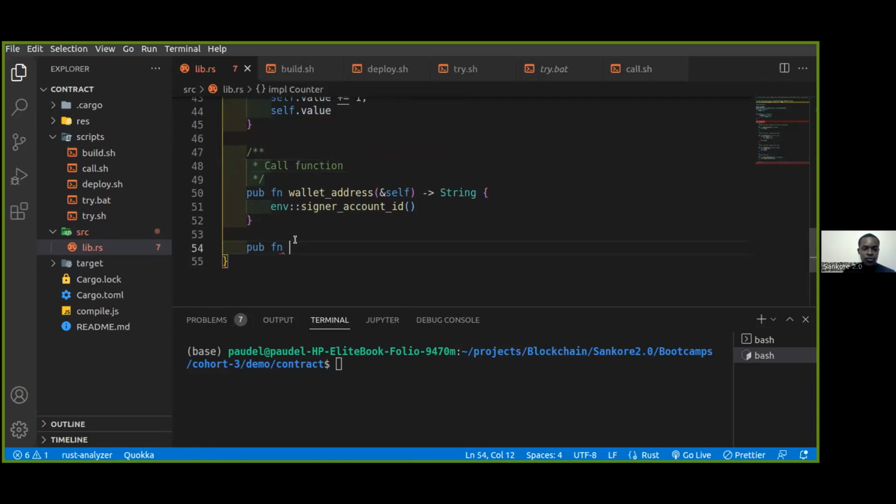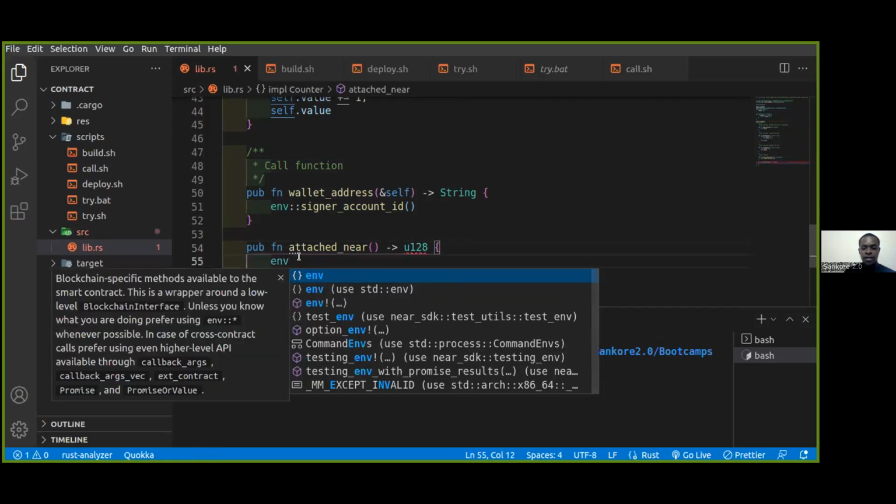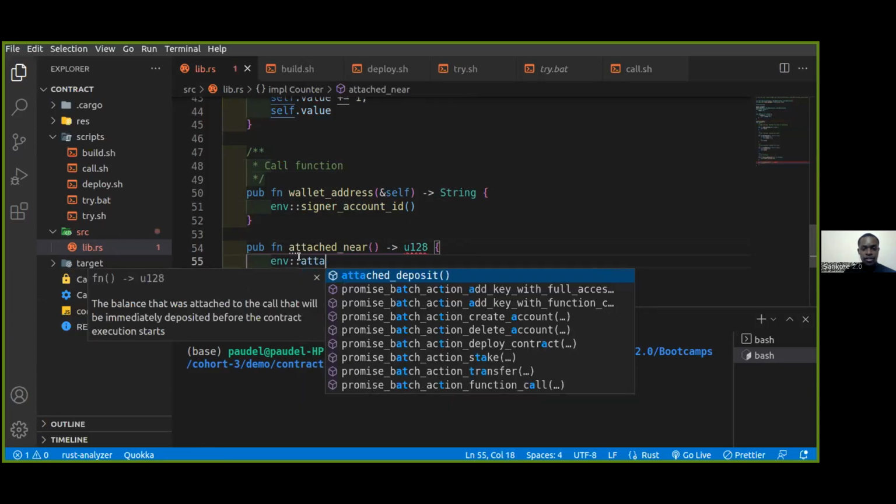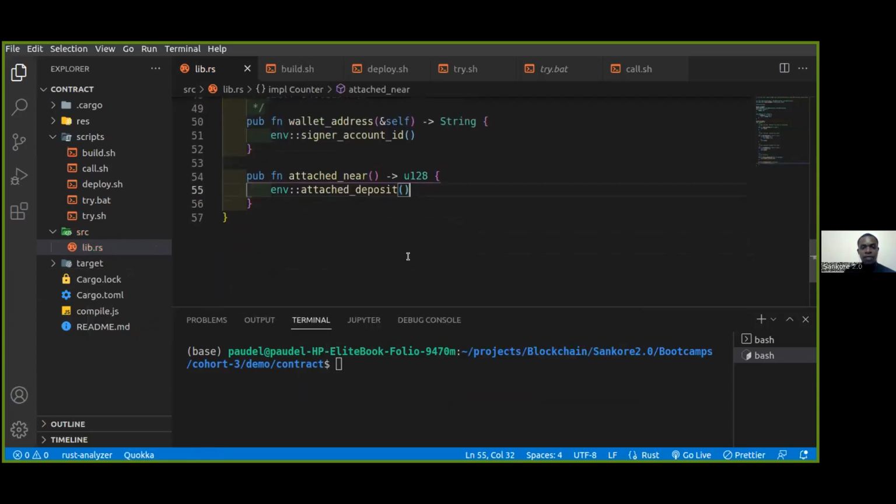Now, this one we're going to call, we're going to check if there's any attached deposit, any deposit attached, or any token, NEAR token in this case, attached to this particular transaction. So we can call these attached NEAR. I'm just running short of names. So attached NEAR is going to return a value of type U128, and we're going to get this from our env module by checking for attached deposit. So that's how we go about that.